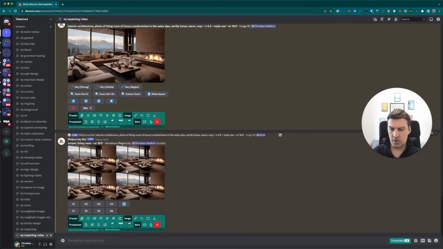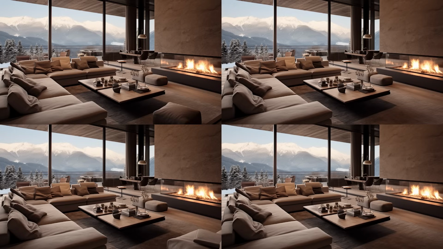Hit submit. All right. And actually, in this particular case, it turned out pretty okay. So we have 2 images where the pillow has disappeared.